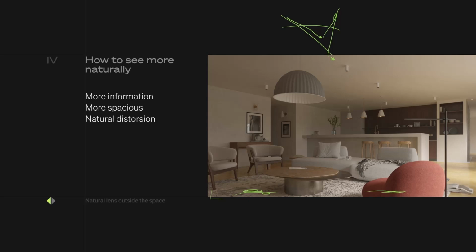But you can see that we're almost using the same borders in terms of framing. So we have the same amount of information. It does look more spacious than at the beginning, but we have a natural distortion.